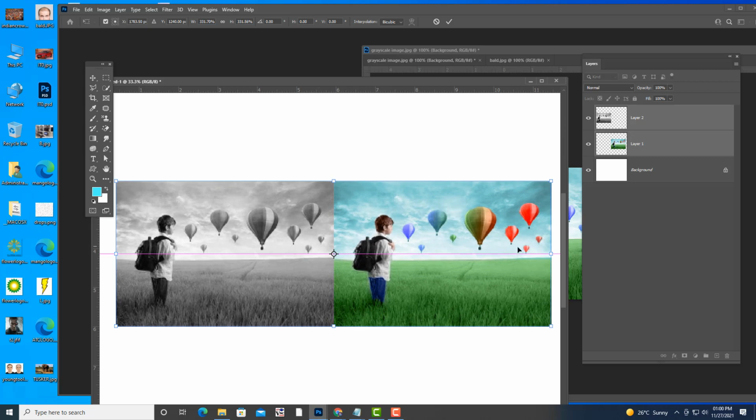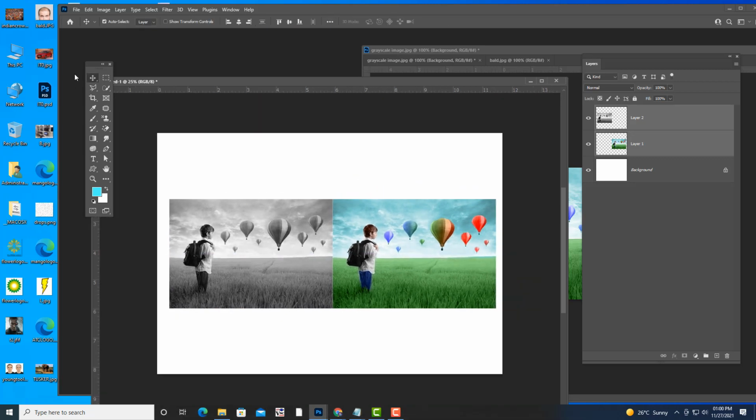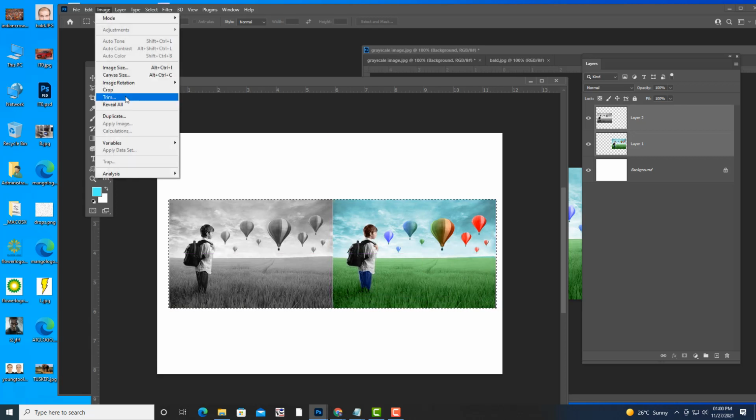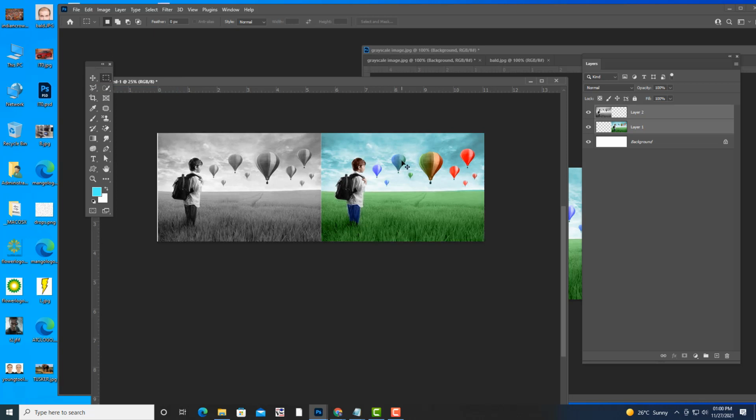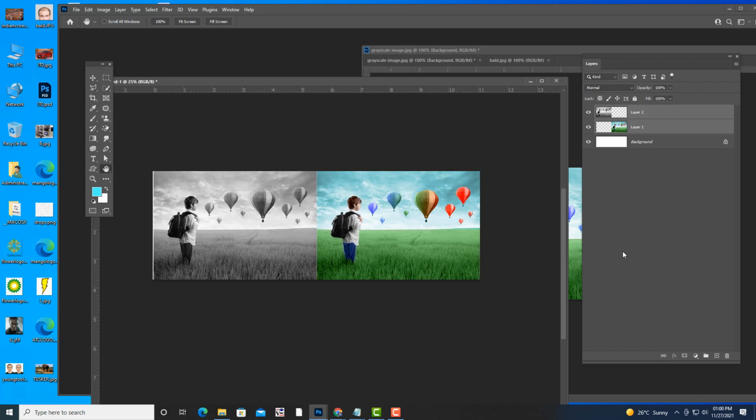See, so we have colorized. Okay, so this is color correction. We have converted a black and white image to color using only blending mode. We did not use adjustment at all. But let us say you want to use adjustment and colorize.